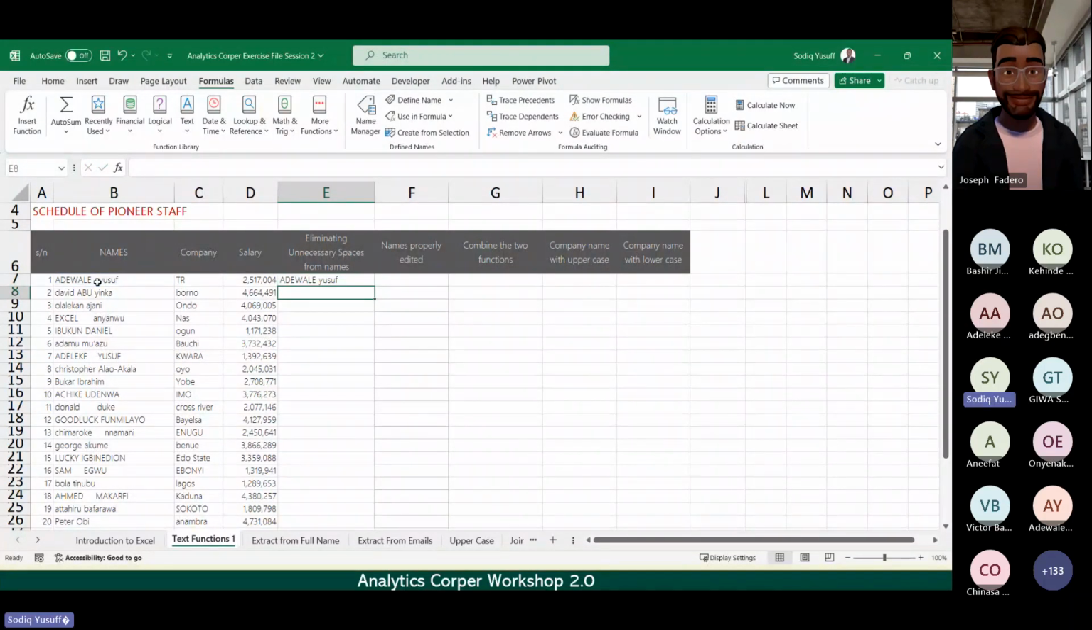Now, if you look at the name now, the Adeluwale Yusuf, you can see that the spaces have now reduced compared to what we have initially. That's really reduced. So we now have a single space.